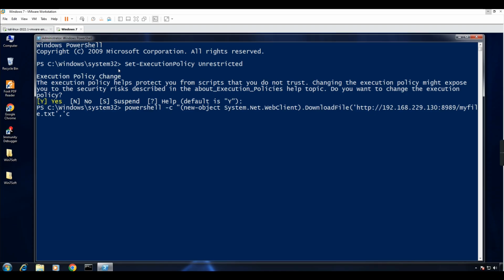We need to save this file on the C drive, so C:\tools, and give the same file name myfile.txt, and hit enter. After a few seconds, the PowerShell command prompt appears again.